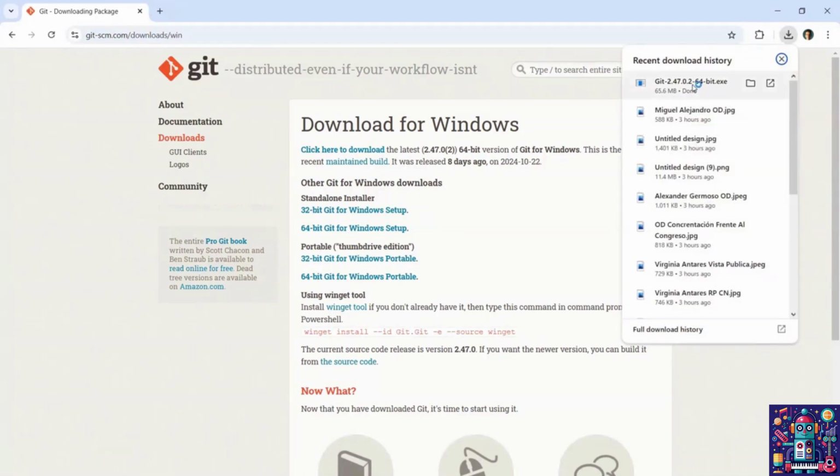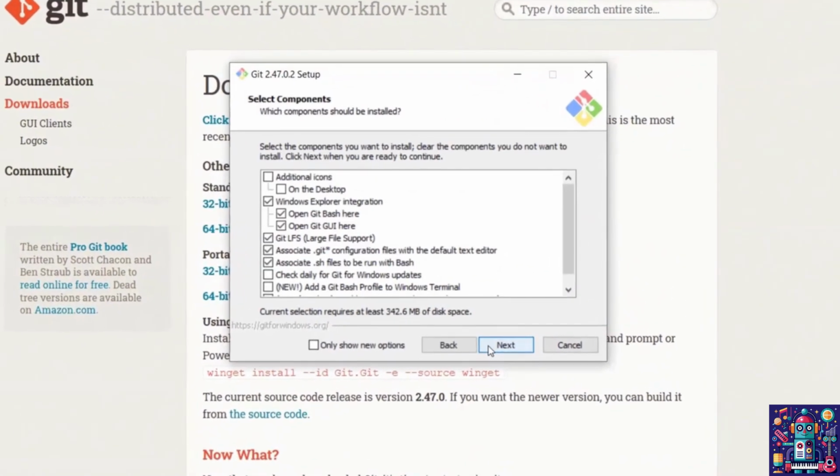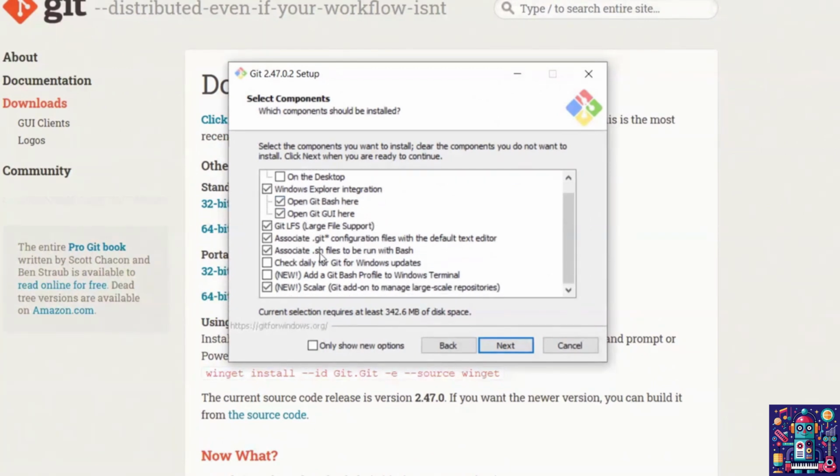Alright, so it has finished, so I will click on it. Alright, so as we can see, this is basically a simple wizard. Let's click on next. I will choose these options. I want the Git Bash, the Git UI, and I will leave all of these checked. So this should be fine. Now let's click on next.